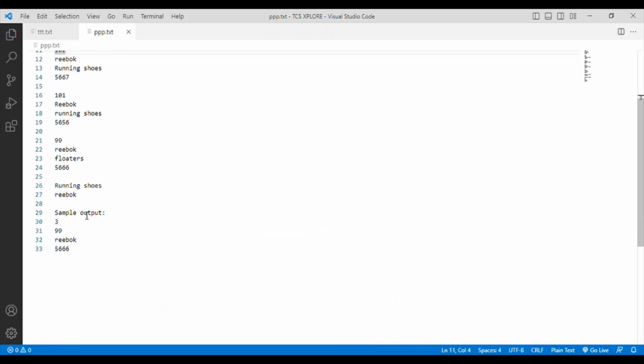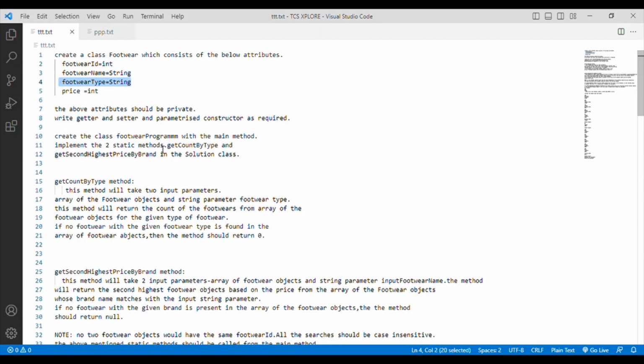Firstly, in this question, the first input is running shoes. Running shoes stands for the footwear type. So this first method indicates get count by type. Let me read it out. This method will take two parameters, an array of footwear objects and the string parameter footwear type. This method will return the count of the footwears from the array of footwear objects. Slightly read this point. This point is very important. So let me try to explain it.